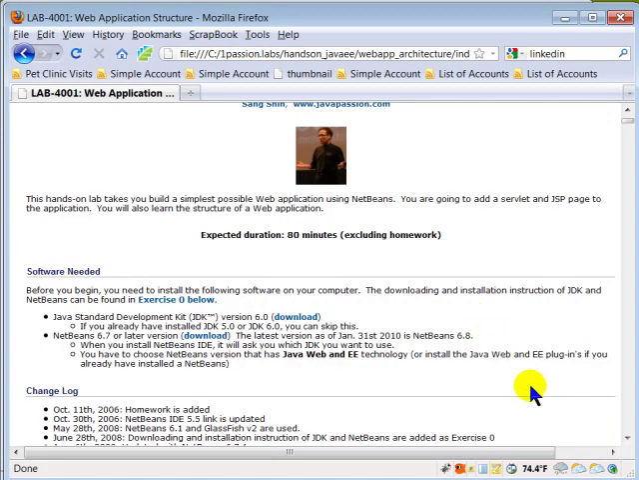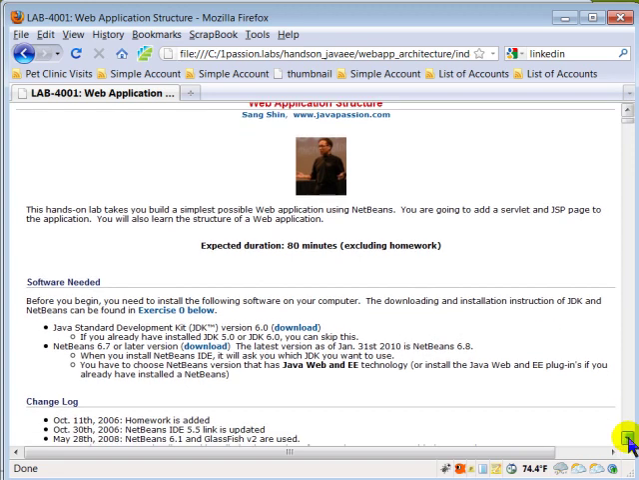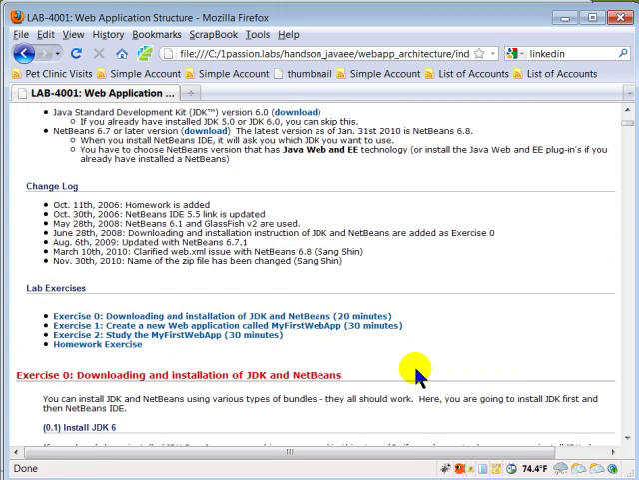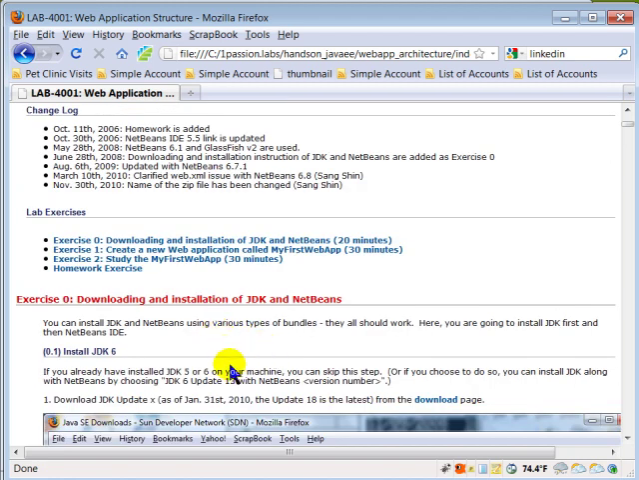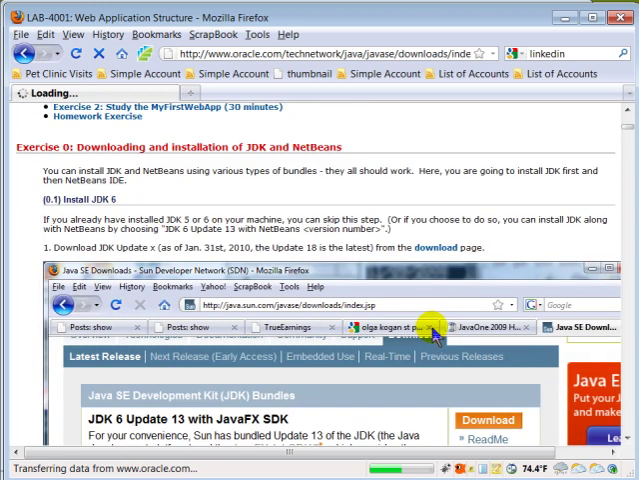Let's take a look at the hands-on lab of web application structure. In this hands-on lab, we are going to talk about how you can install the JDK and NetBeans that you need to build a web application. Then we are going to build a very simple web application, and then study the web application that you just built. The thing you need is a JDK. So you can go to the download page of JDK and download it.